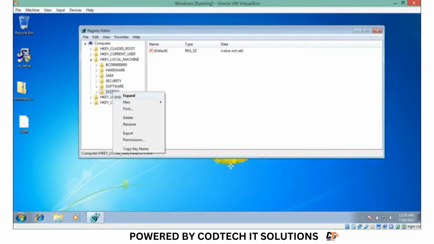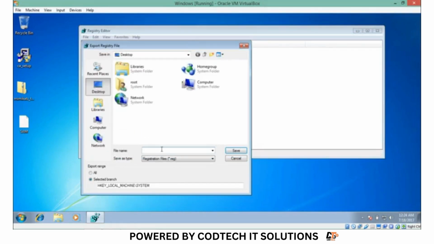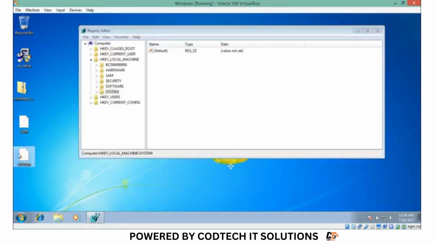Similarly, now let's export the system file. Click on export. We have to write the same name, system, and we have to change the file type also to registry hive files. Click on save. So you can see here that the system file and the SAM file are present.